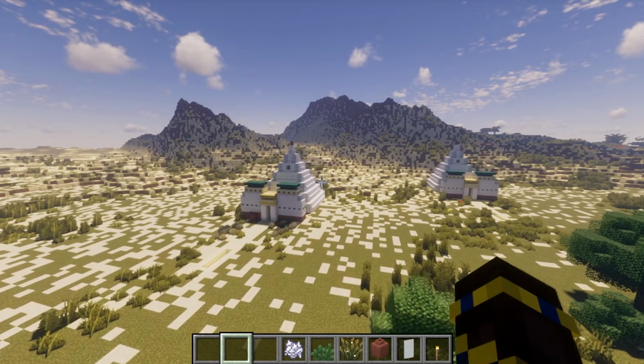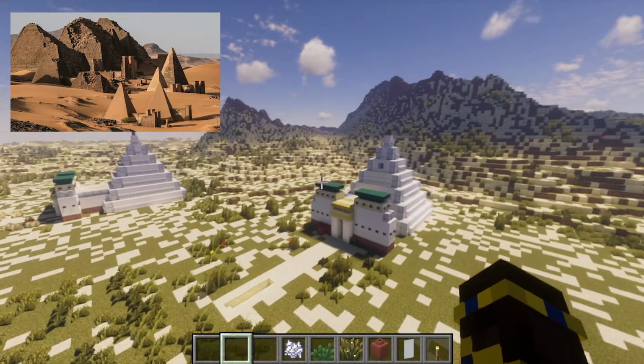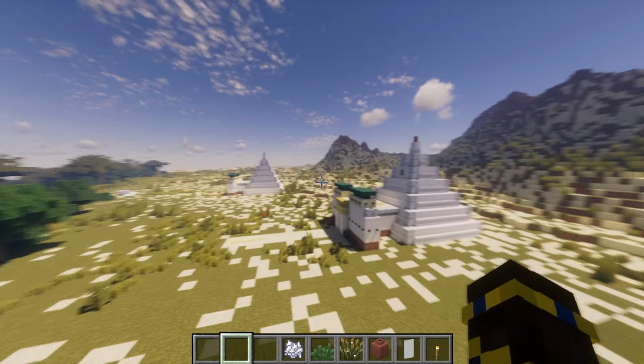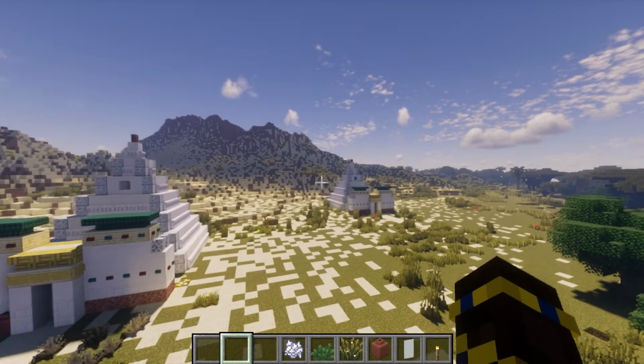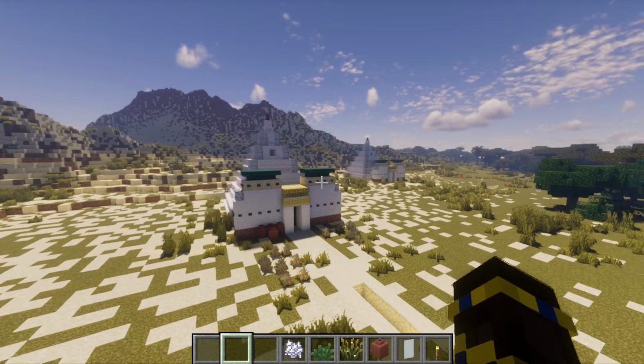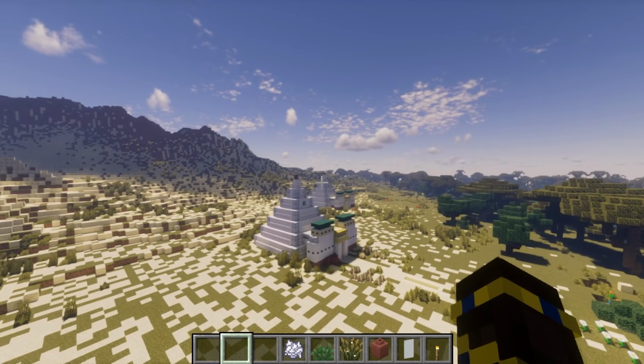We're going to be building a type of pyramid you may have never seen before, something called a Nubian pyramid, typical of the Nubian Empire and the Kingdom of Kush in Sudan, which were built as tombs and temples for the deceased rulers of the country. These buildings are incredibly interesting and they're far more numerous than the larger, more famous pyramids to the north in Egypt, and that's what we're going to be building today in today's tutorial.